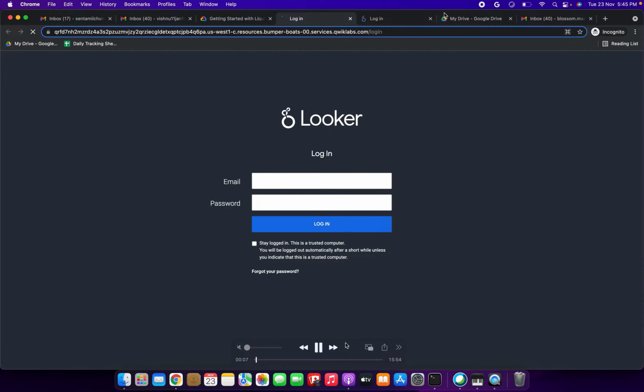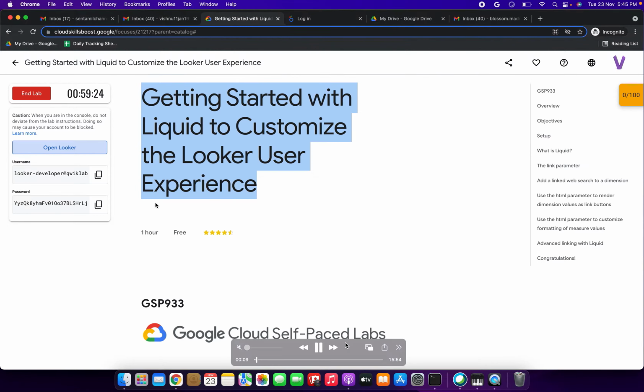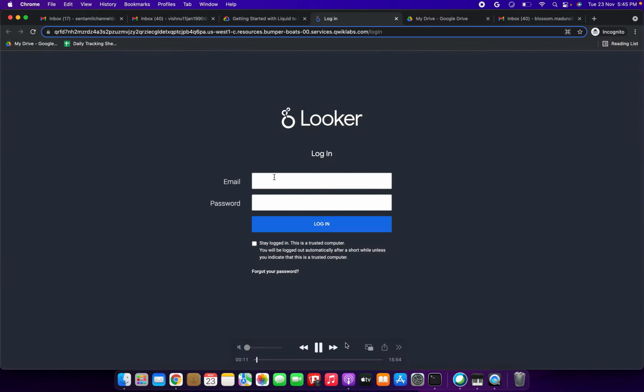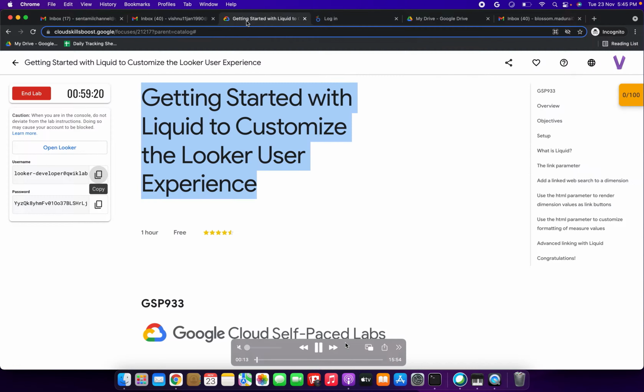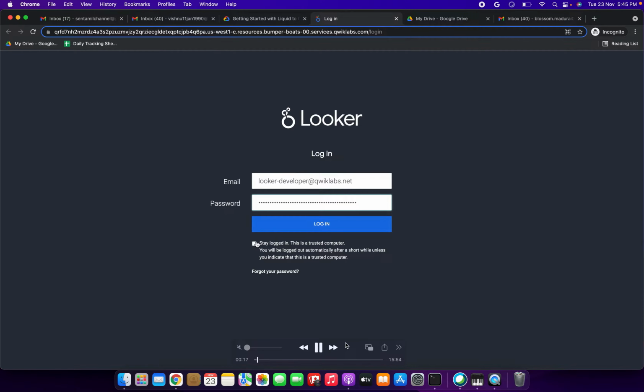Now I have clicked open Looker, just copying the username and entering the username here, and I'm entering the password, updating the password, stay logged in and login.